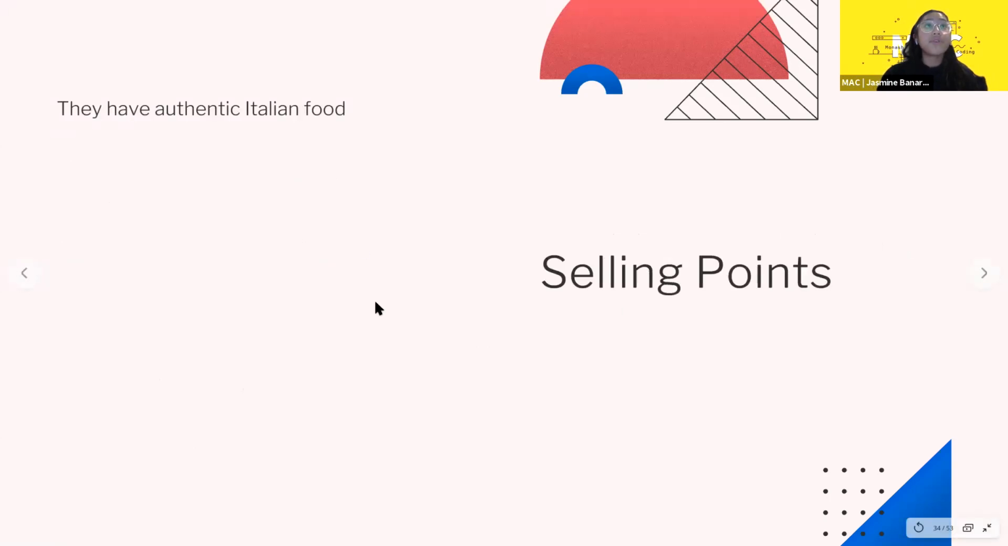Also, in terms of selling points, they want to make sure that people know they have authentic Italian food, because there are lots of Italian places out there that are run by people who are not Italian, or maybe people who don't have a lot of background in making Italian food. So they want to distinguish themselves by letting people know that everything they make is 100% made by Italian food, straight out of Italy or whatever else they're using.